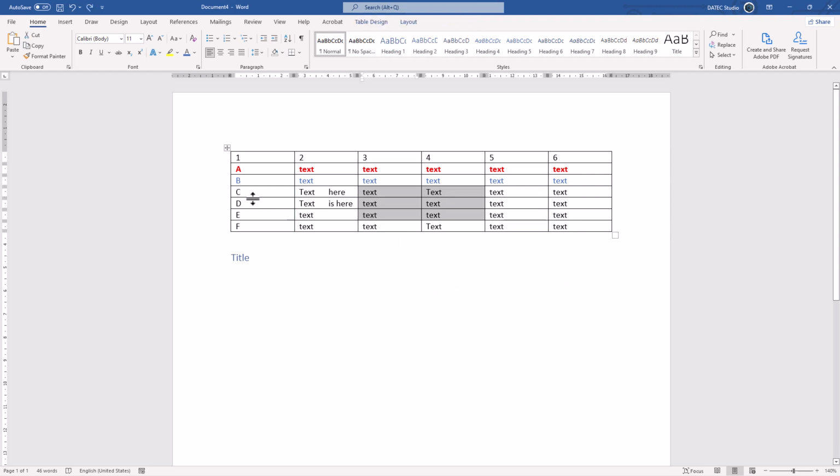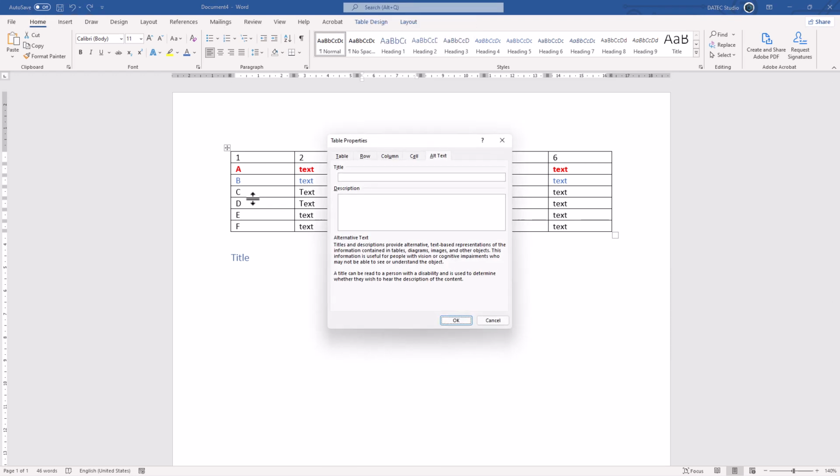I undo that. Alt or Option and R, your table properties will open, and by default the Alt Text tab will be enabled. So these are access keys for tables inside of Microsoft Word.